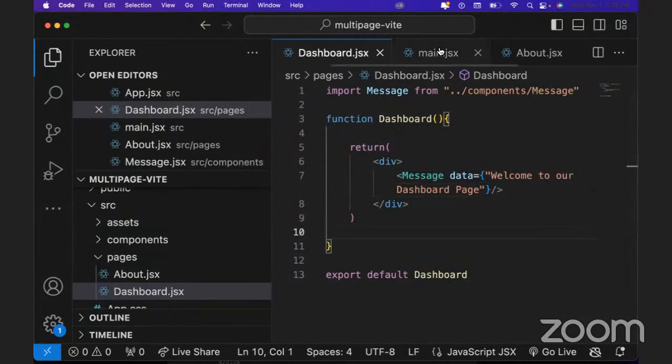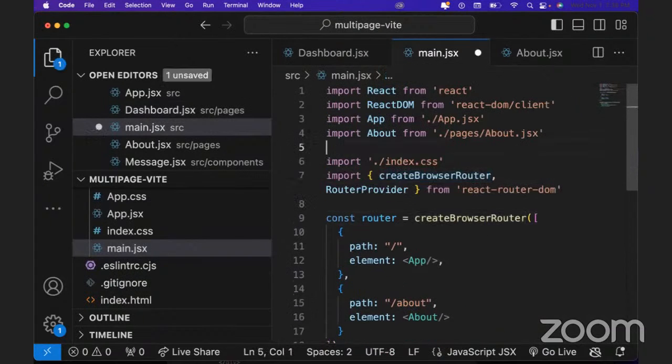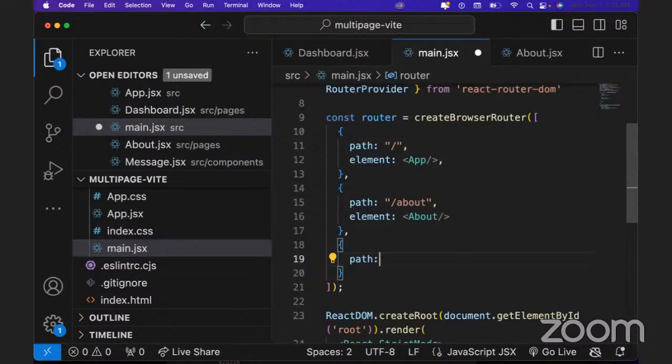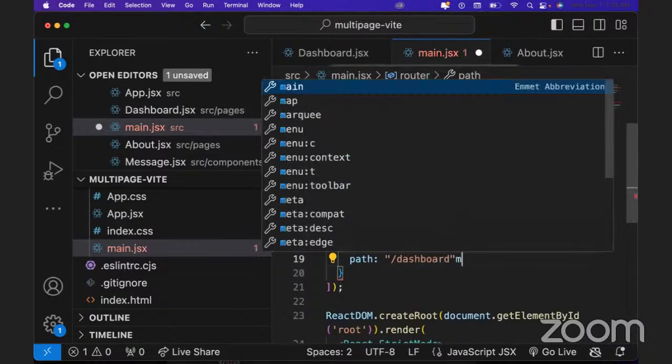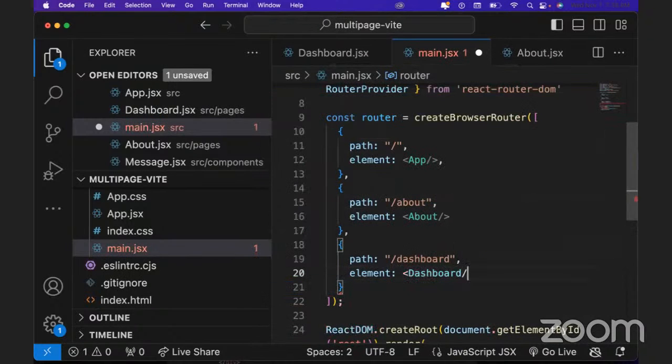And now in the main.jsx, where I'm doing all my routes, I can say, okay, cool. Let's import my dashboard from /pages/dashboard.jsx. So now I have my about page, my dashboard page, and all I need to do now is add another route for my dashboard. So I say path, dashboard, comma, and then the element will be my dashboard component. So now I have 3 components created.